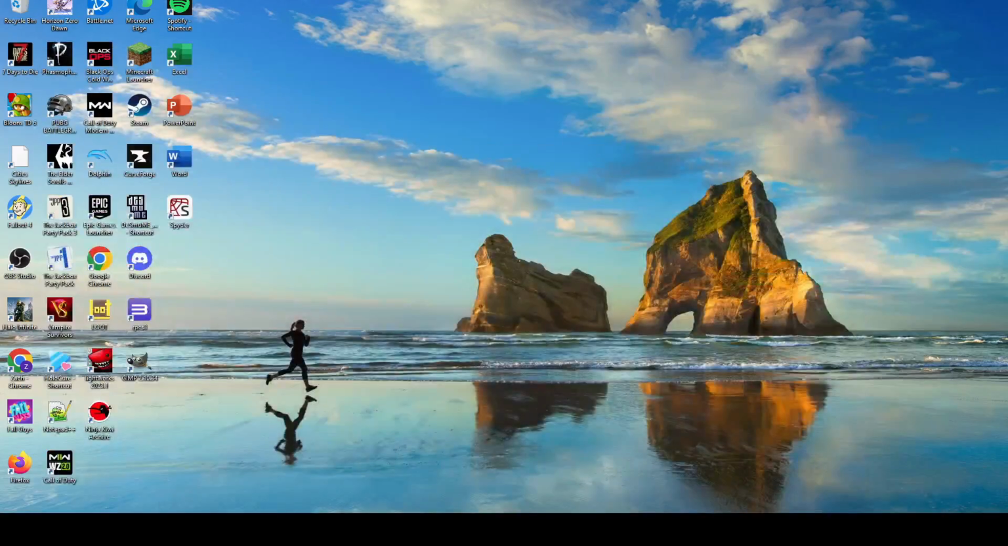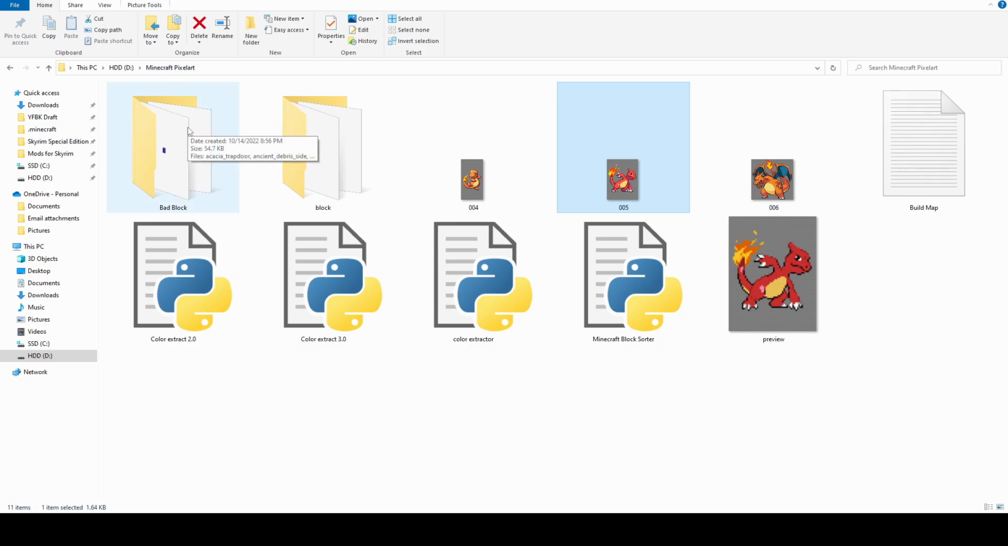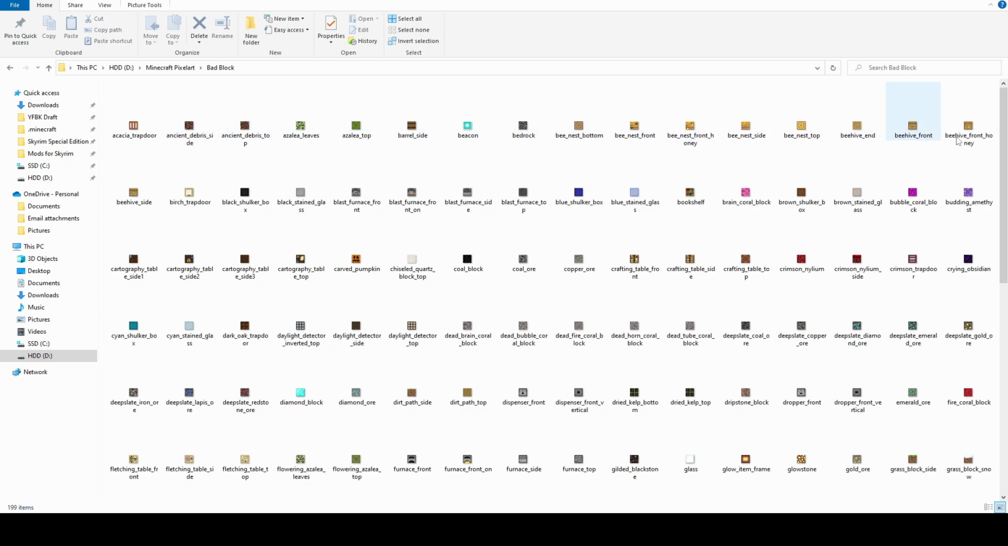So I'm going to go over the basics real quick. Ignore my window here. Inside this folder, which I've called Minecraft Pixel Art, you have three main things. First is bad block, and this is a list of every block image in the game that is difficult to get or that for whatever reason you don't want to use. Maybe it has a weird texture, maybe it's like glass and is transparent, or the trapdoors which are transparent, or maybe it's something that's physically impossible.